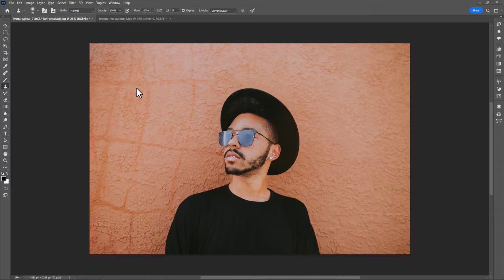In this video I will show you 3 methods to remove any objects from any kind of image. So without wasting time, let's jump right into the video.